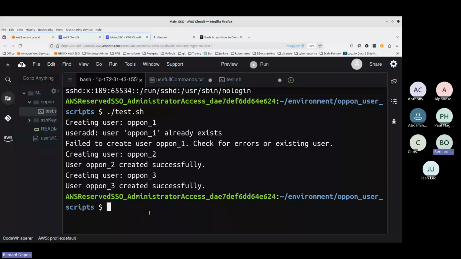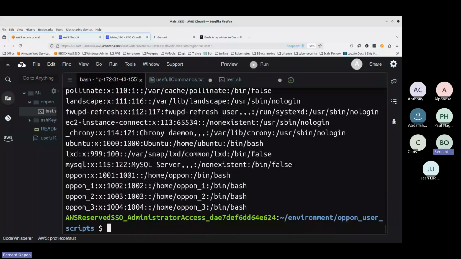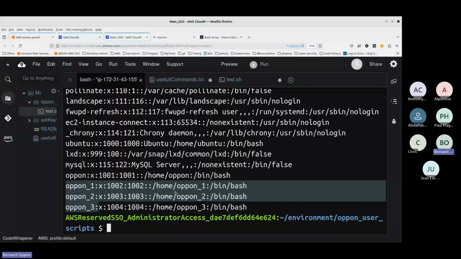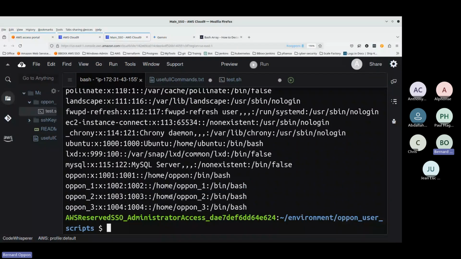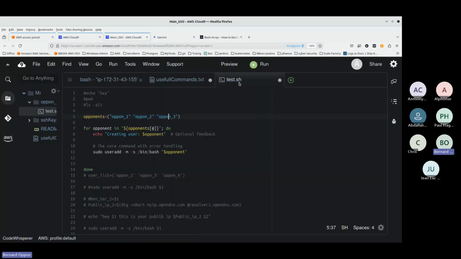So now if I go to cat /etc/passwd, I'll see all my three users. Boom, boom, boom. Is that not magic? Very interesting, isn't it? Your best way is to learn bash scripting.